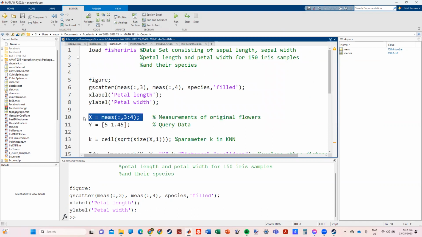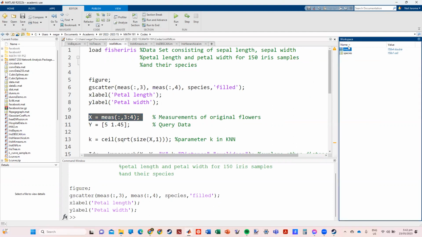Now, in line number 10, I just minimize the matrix meas, or the amount of data that I'm going to use. Remember the matrix meas, if you look at the workspace over here on the right panel, you see that the meas matrix is 150 by 4. You have 150 specimens with 4 measurements for each specimen, all right? The third and the fourth columns are the petal length and the petal width.